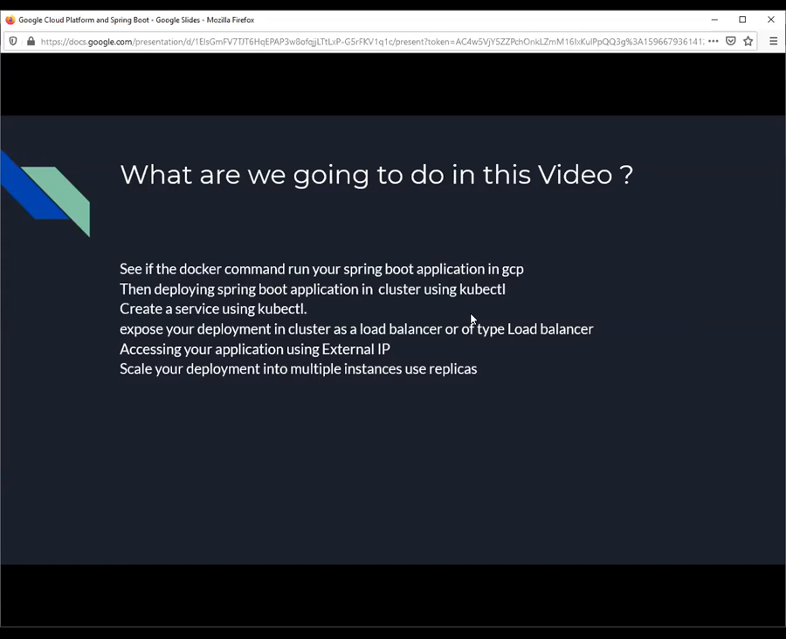So some steps which are involved: we will create a service using Kubernetes control. Then we take our application which is deployed using deployment. We'll expose our deployment in a cluster, where the type is load balancer. Then we will access our application using the external IP. Then we come to the most important part, that is, we'll scale our deployment to multiple instances using replicas or replica controllers.